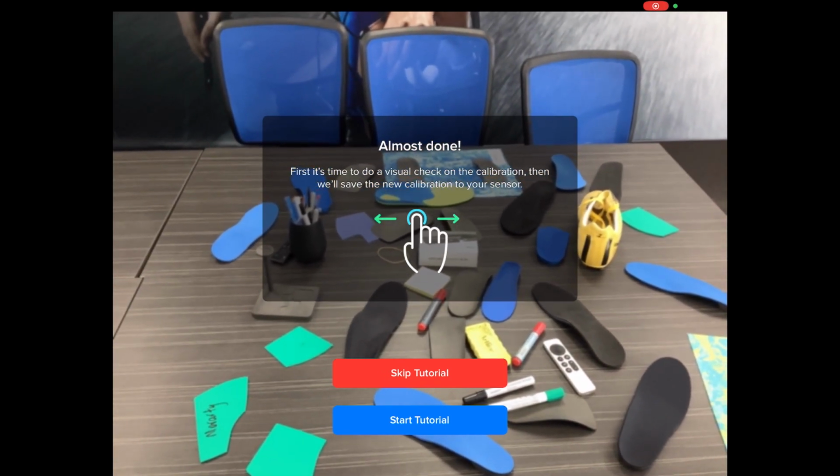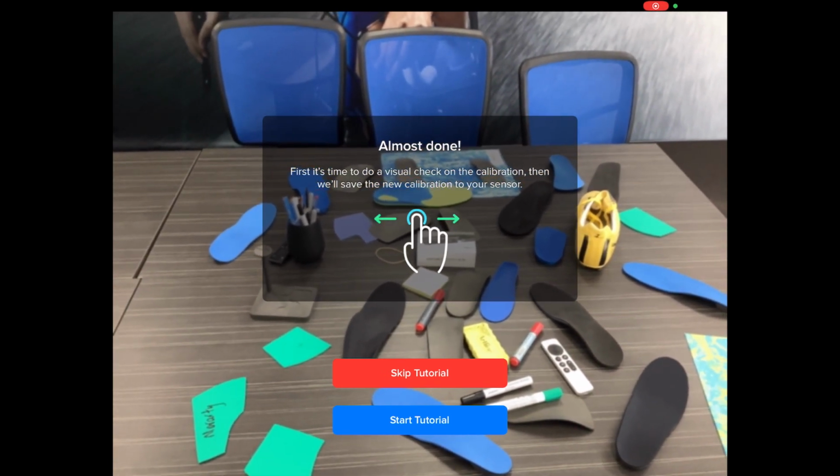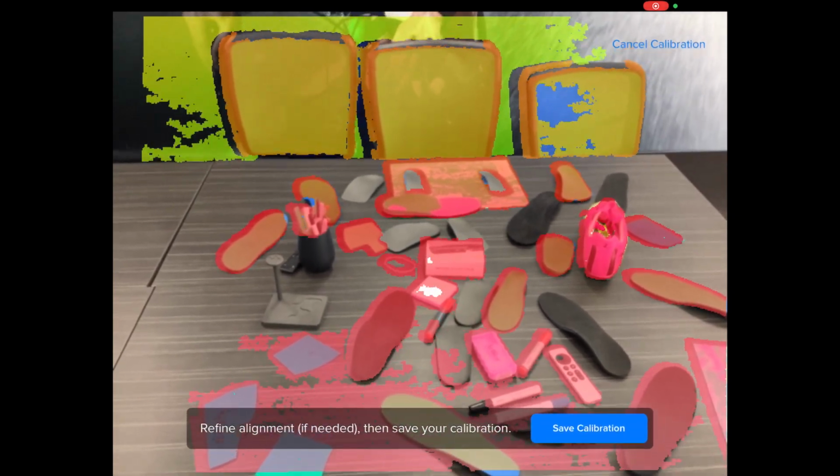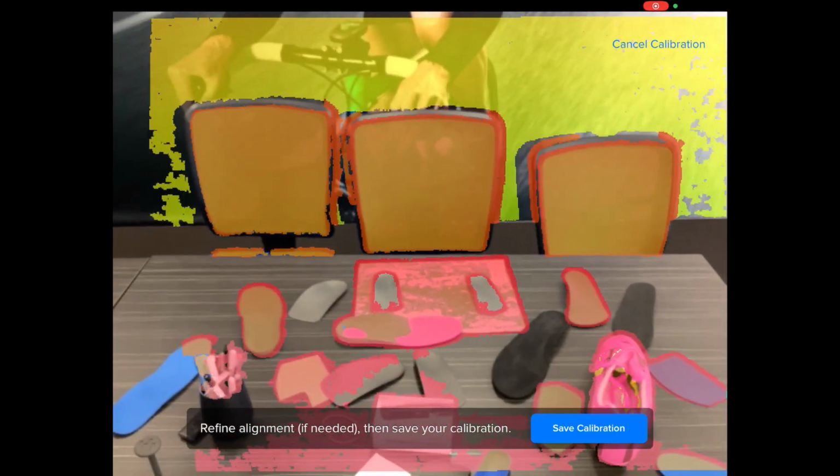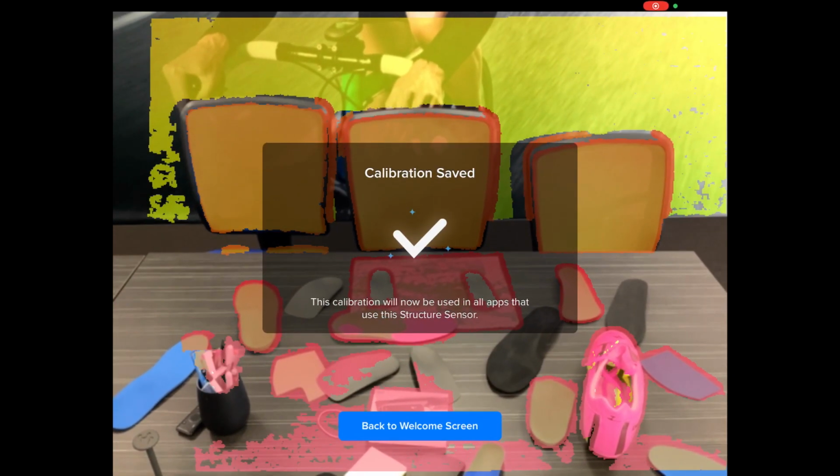You'll then be prompted to complete a visual check on the calibration before saving the calibration. You can select Skip Tutorial to complete this process, or Start Tutorial for further details and instruction. Once you have selected Skip Tutorial, you'll be asked to refine the alignment if needed. You can complete this by aligning the color on your screen to the items captured with your index finger. Once you are satisfied with the alignment, click Save Calibration. Your calibration is now saved and you are ready to scan accurately.